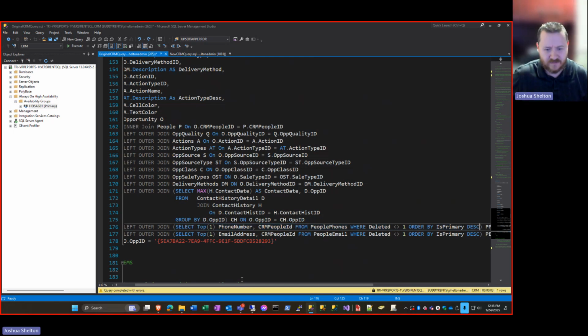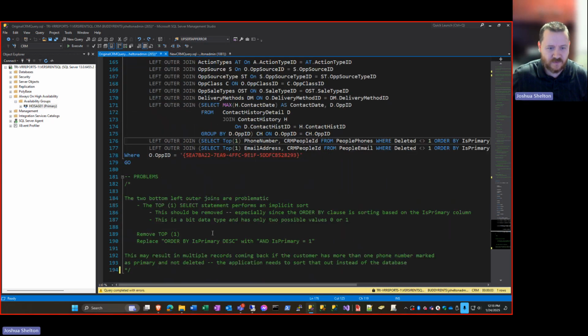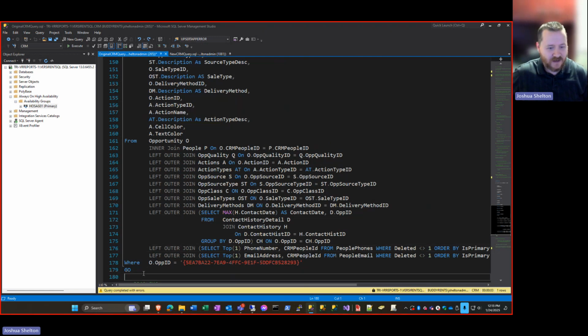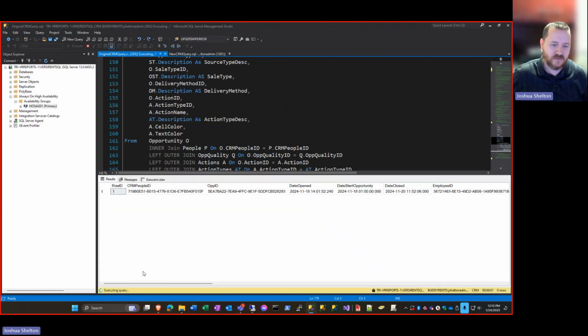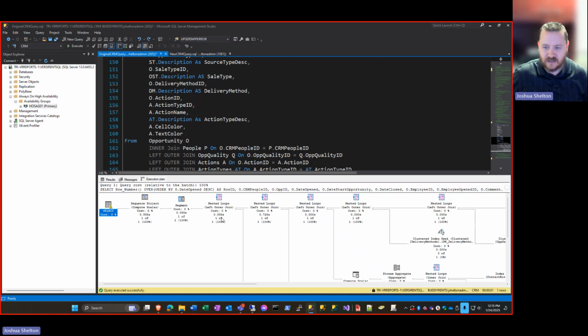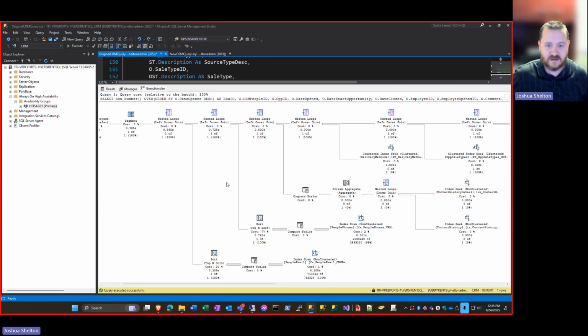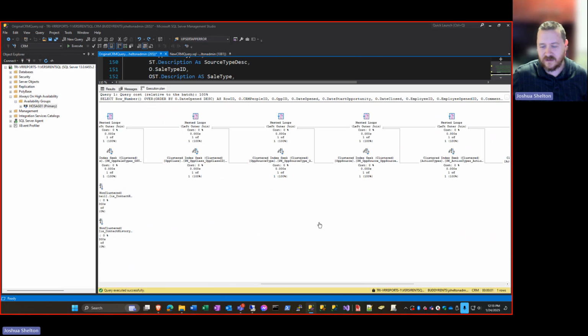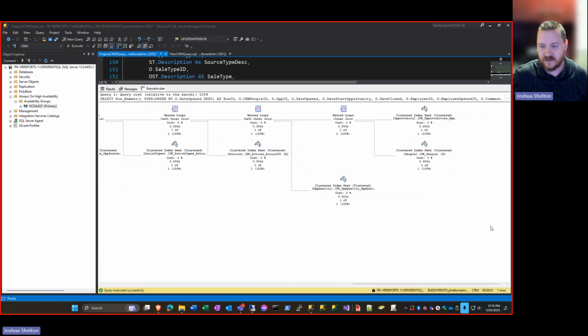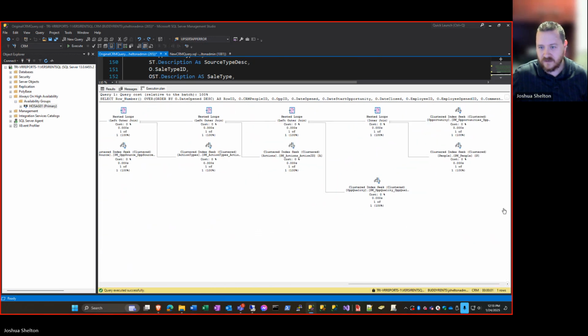Yikes. So this is probably going to create some problems. Oh, spoiler. Okay, let's go ahead and run that query real quick. And we press Control M to turn on viewing the execution plan. And we'll take a look at it in SSMS.